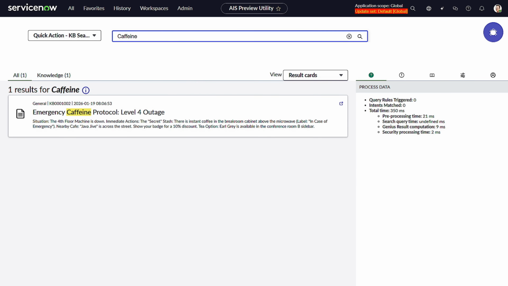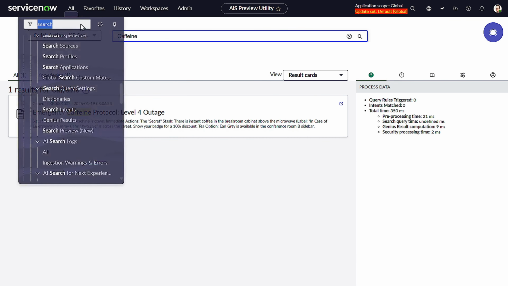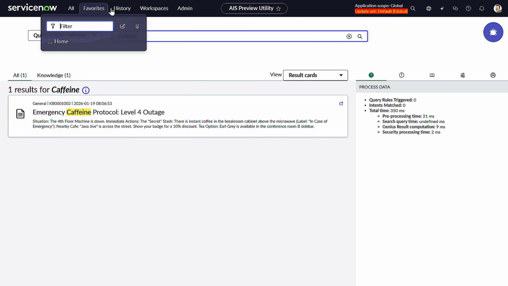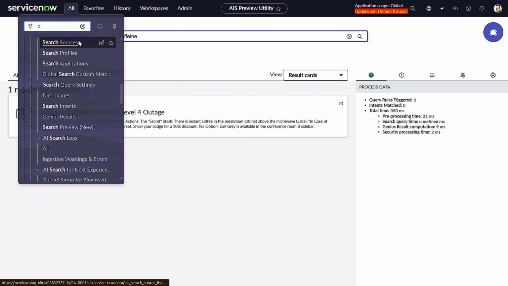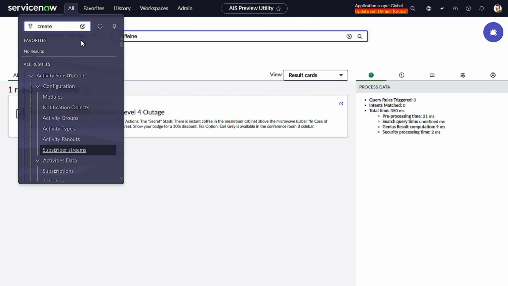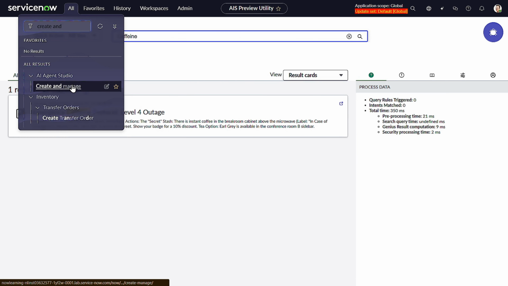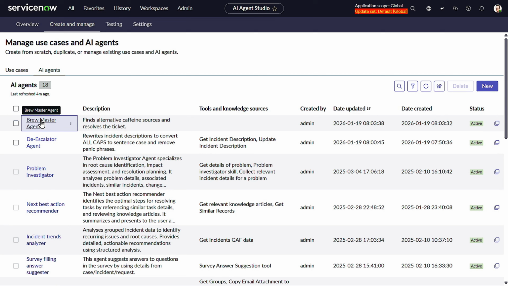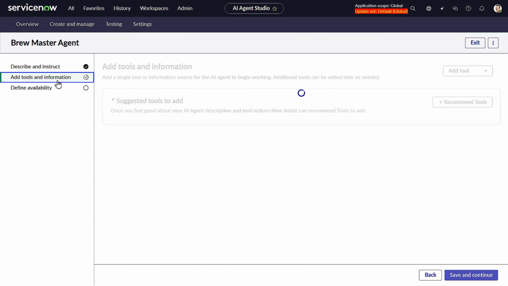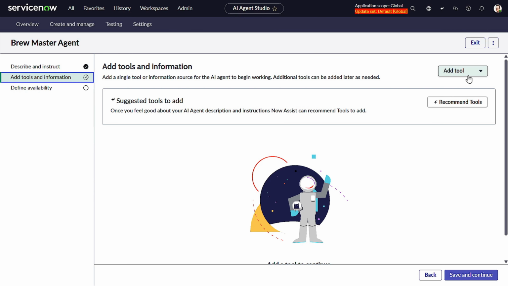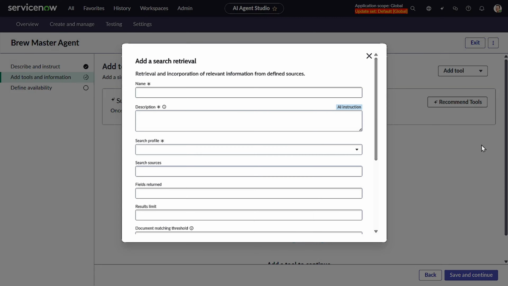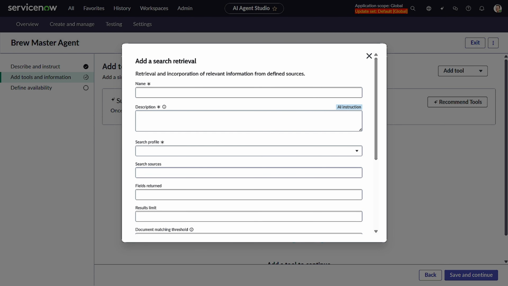Now what we have to do is add a tool. So we'll again go back to, I'm from favorites. It's not there. Okay, I'll just go to create and manage and the brewmaster agent. I'll go to tools. In the tool, I will just add a tool as search retrieval. Okay, I can give the name as find coffee info, and description.